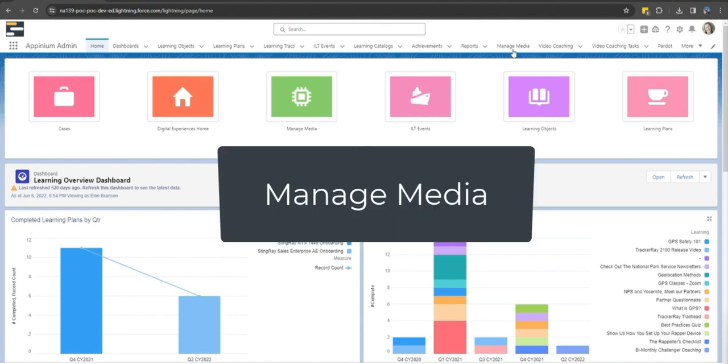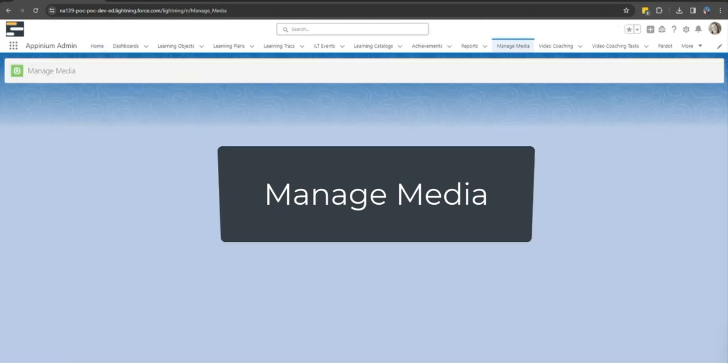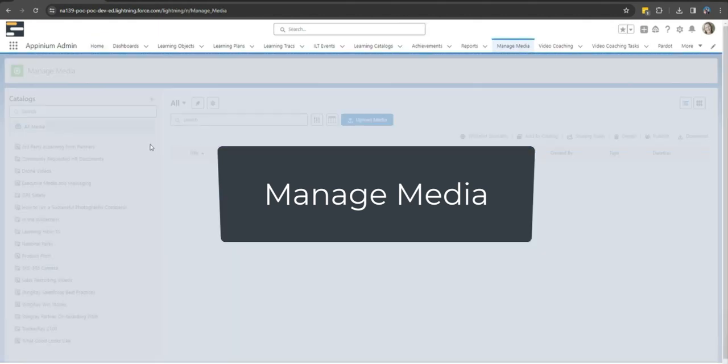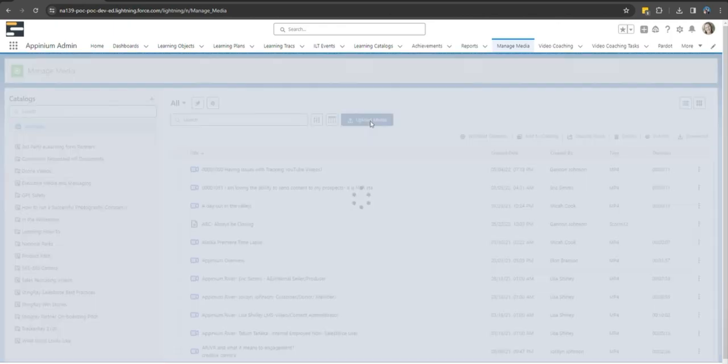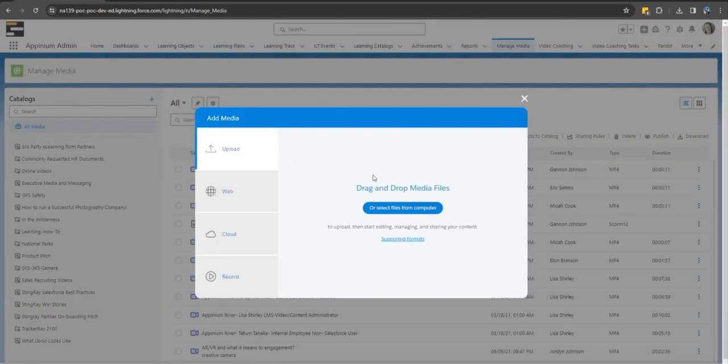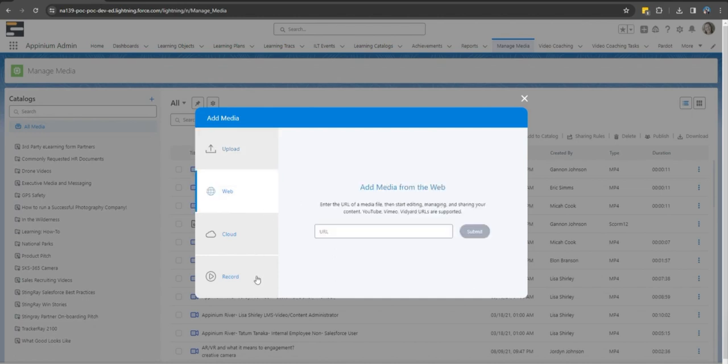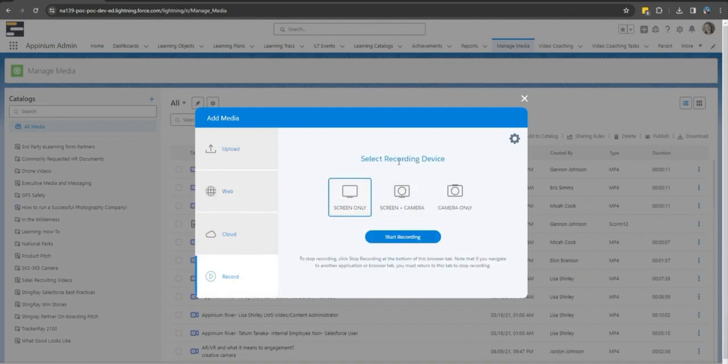To create, she'll simply go to Manage Media, and this is where she'll be able to upload content, whether it be e-learning or SCORM or video or PowerPoint. She can upload files directly from here. If they're already on the web, you can access them from here. Or if she wants to create video content, she can actually create video content right from here.